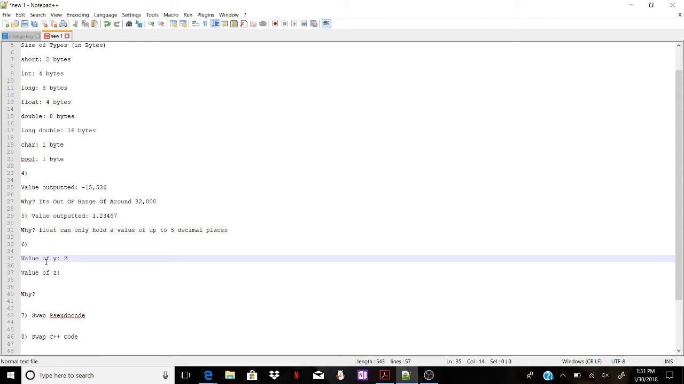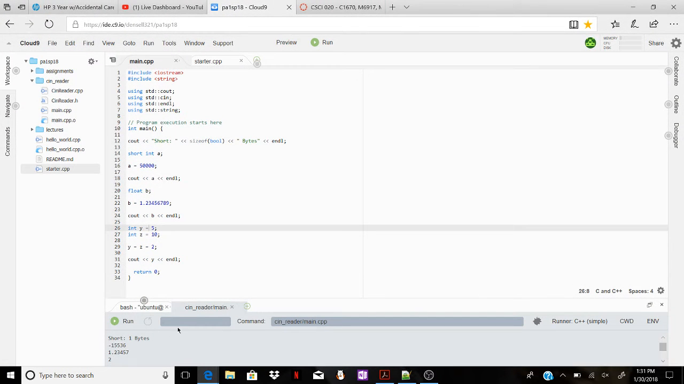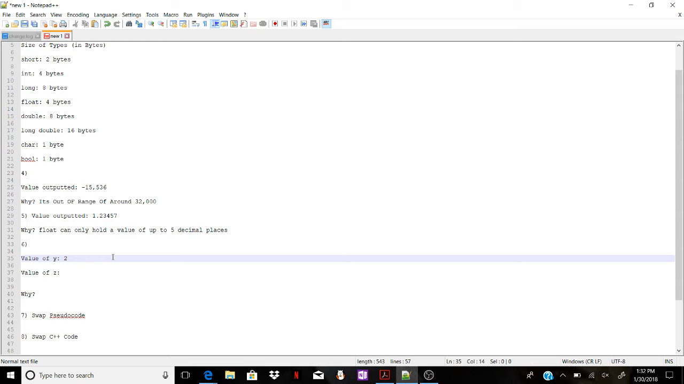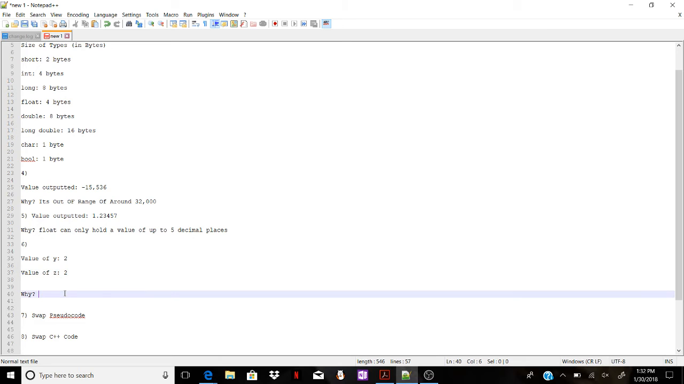So now we have to output z as well. You are correct, it's also 2. Oh, we didn't do a space. You don't need a space, it just makes it look nicer. So the value of y and z is 2, but the reason why is because it reads from right to left, so it says 2 equals z, but then since z is 2, it equals y, which y is not 2. Yeah, and it replaces everything.